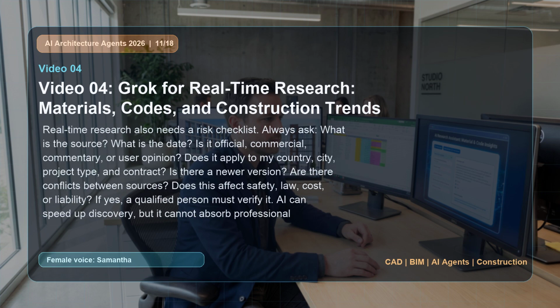Real-time research also needs a risk checklist. Always ask, what is the source? What is the date? Is it official, commercial, commentary, or user opinion? Does it apply to my country, city, project type, and contract? Is there a newer version? Are there conflicts between sources? Does this affect safety, law, cost, or liability? If yes, a qualified person must verify it. AI can speed up discovery, but it cannot absorb professional responsibility.